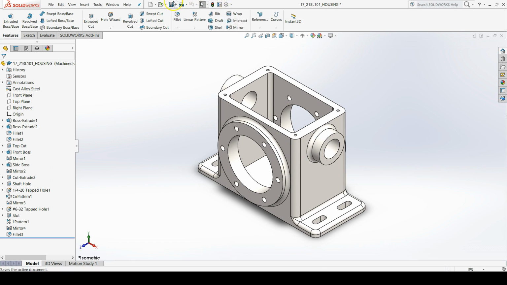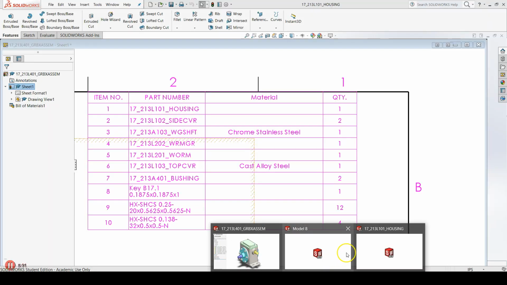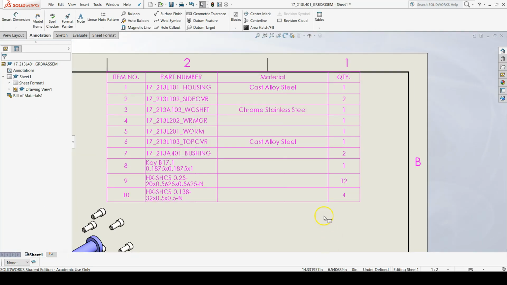Rebuild and save your document, your part file that is, and go back to your drawing, wherever it is. And here you see that the material for housing is now automatically populated. If you do this for all of your parts, with the exception of your toolbox parts, you don't have to do those. Then the material will automatically populate for the rest of your parts.